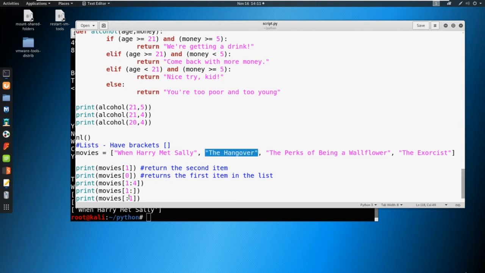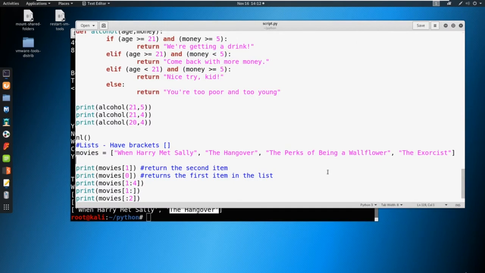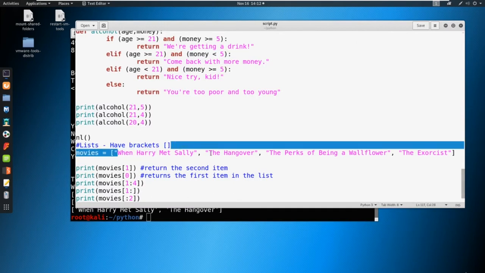So we're going to grab everything before 1, which is going to just be When Harry Met Sally. We could set this to 2, and we would grab The Hangover in this as well. And just to prove concept here, so that I'm not crazy, you could see here The Hangover gets added in because we get 0 and we grab 1.